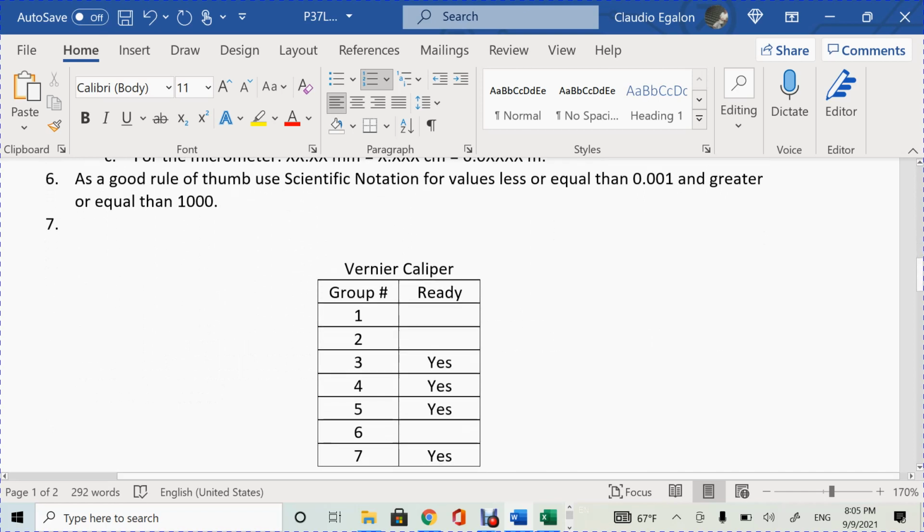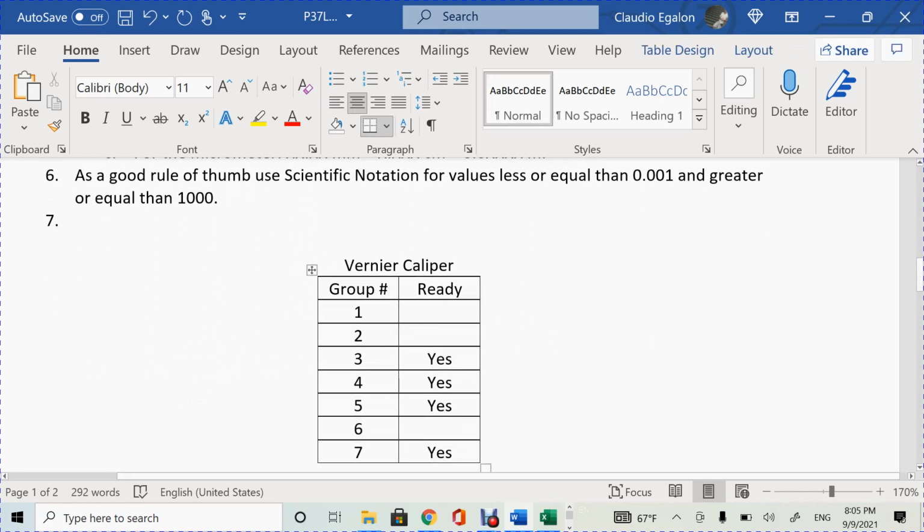Okay, so let's see. Group one, are you ready to use the vernier caliper? Not yet? Okay. Group two? Yes, you're ready? Okay. Group six, are you ready to use the vernier caliper? Yes?